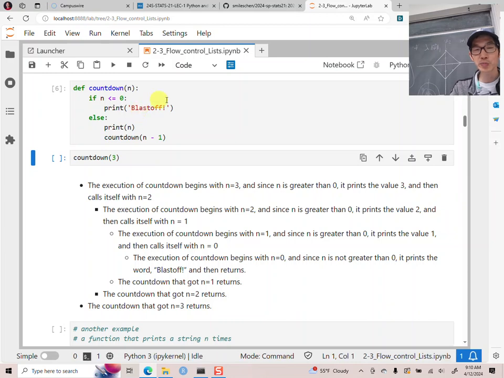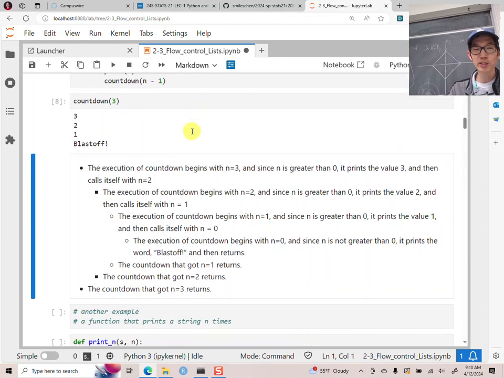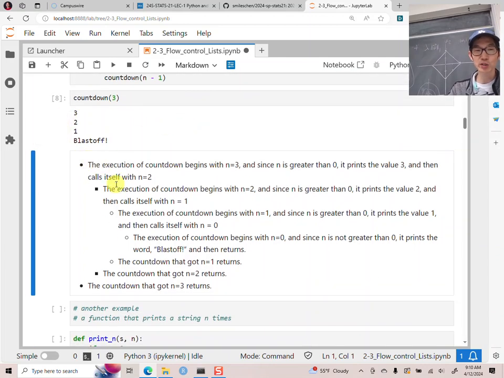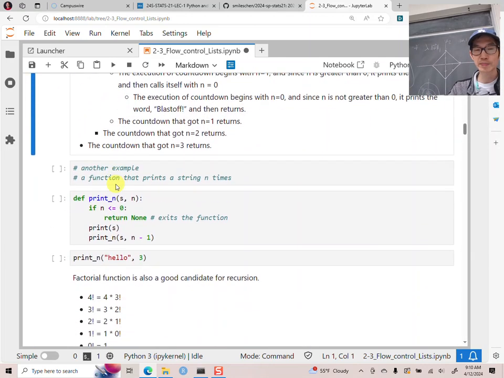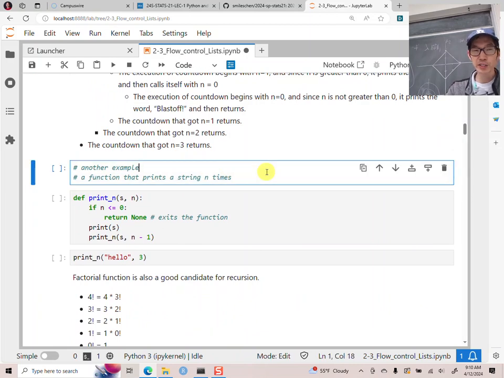And now we go back, and the countdown that called 1 returns nothing, and then n equal to 2 returns and n equal to 3 returns. So all of these things kind of return, so on and so forth. So we'll run that, and so here with countdown 3, we get 3, 2, 1, blast off. There's just other kinds of examples here.